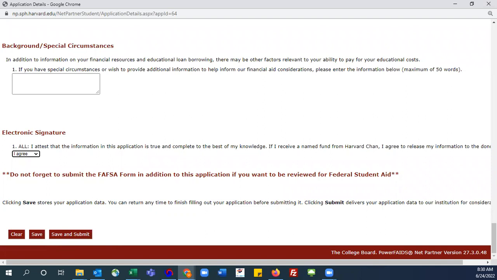As I mentioned before, you are going to have an actual email with instructions letting you know when you can apply with a specific deadline. And if you have any questions, we encourage you to contact the financial aid office, and we're more than happy to provide assistance.